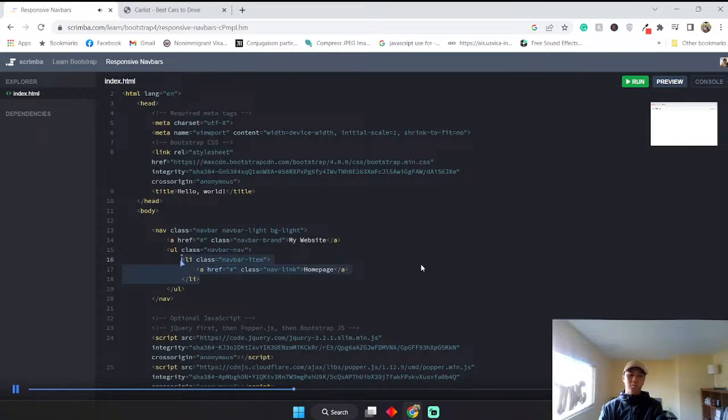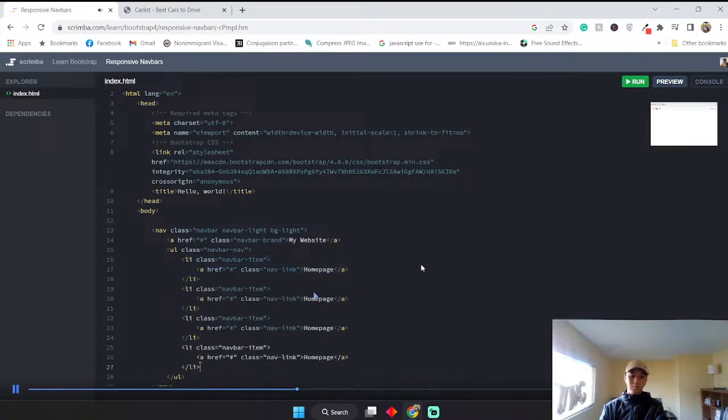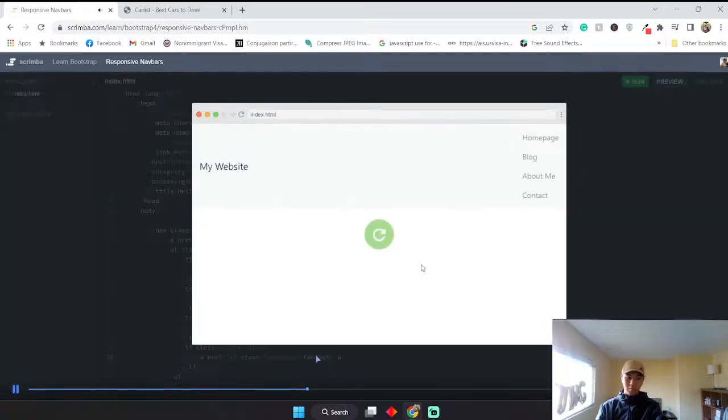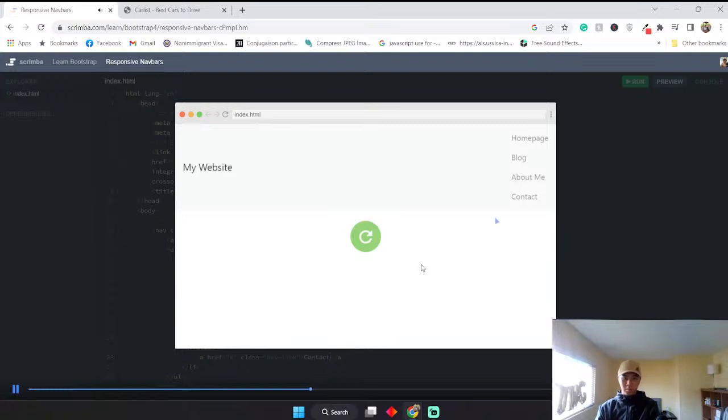So I can go ahead and duplicate that now to create the rest of our links. So we're going to have homepage, blog, about me, and contact. Okay, so you'll see what's happened now is that they've all vertically aligned, and that's because we need to set up the whole collapsing property of this navbar.